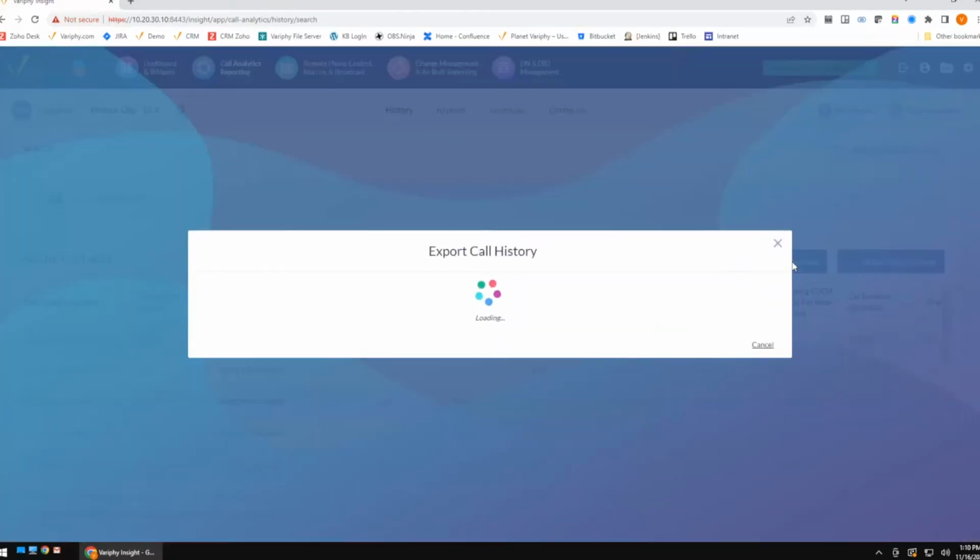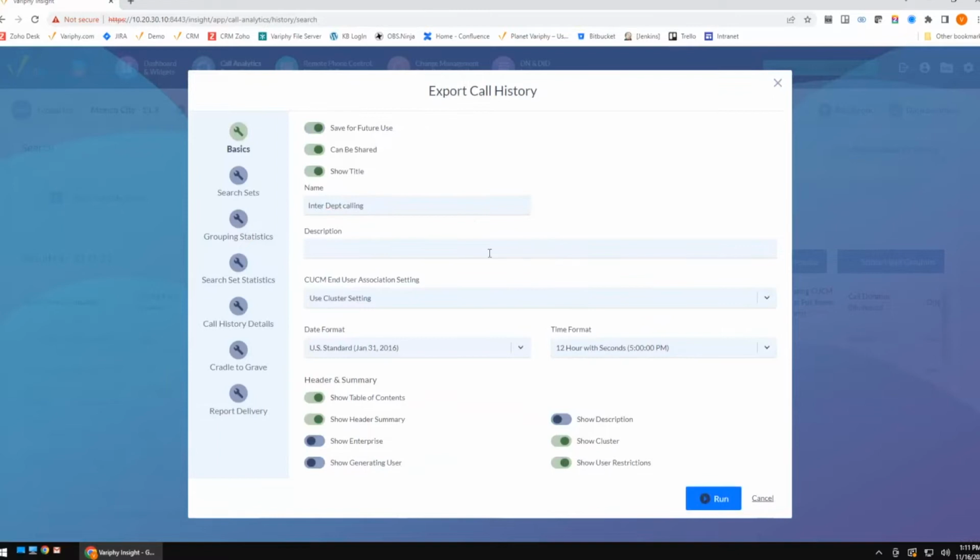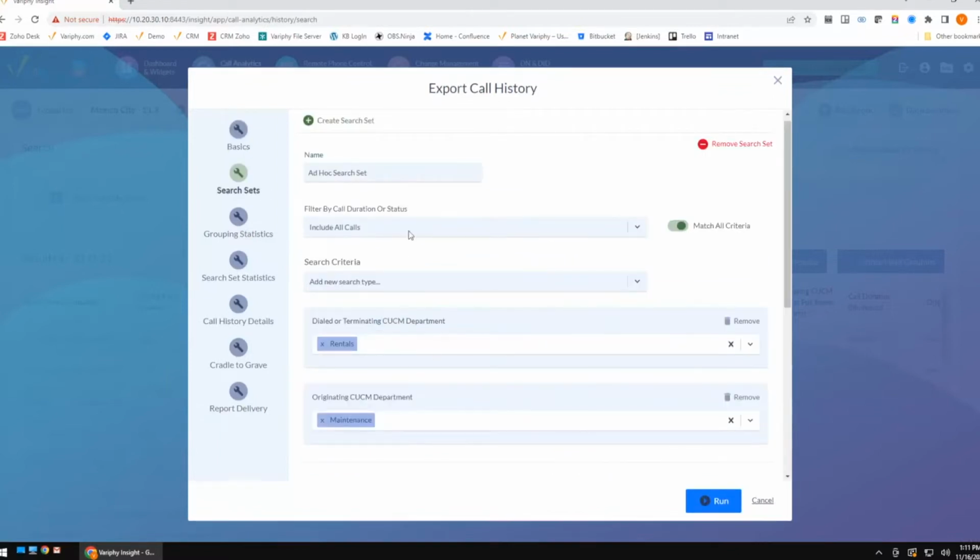So if I export this report, this is going to bring us to the report building screen, and we're going to just kind of build something out because we may go back to it. All right, I'm just going to give it a simple name. We'll save it. Like I said, we may go back to this. Now you'll notice I have my search set here, and we'll say this is calls from maintenance to rentals. And what we're going to have here is all calls going from my maintenance group to my rentals group.